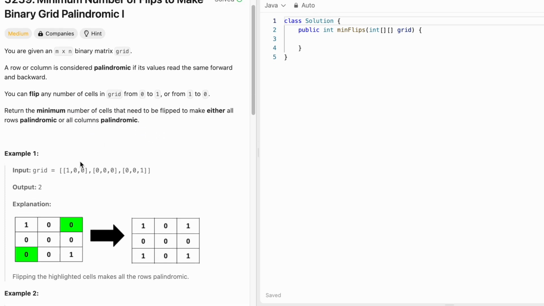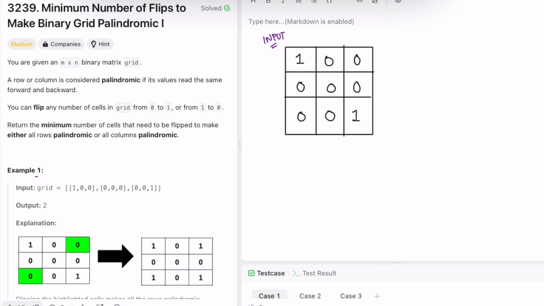Let's take the first example and see how we can solve this question. I've taken the same example as example 1. Now we have 3 rows and 3 columns. So rows is equal to 3 and columns is also equal to 3. Now we have to check how many minimum flips are needed to make all rows palindromic or all columns palindromic. We have 3 rows. So for rows, we can directly iterate through the grid array.